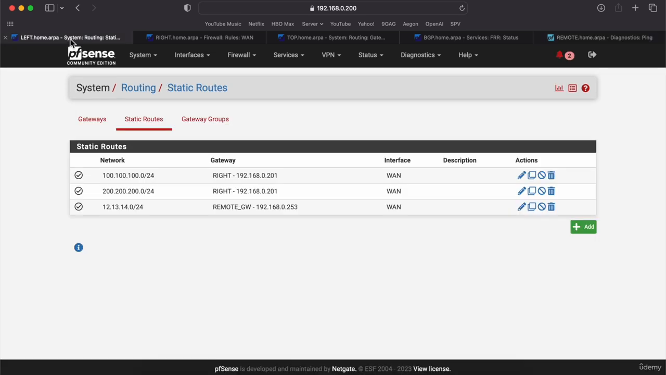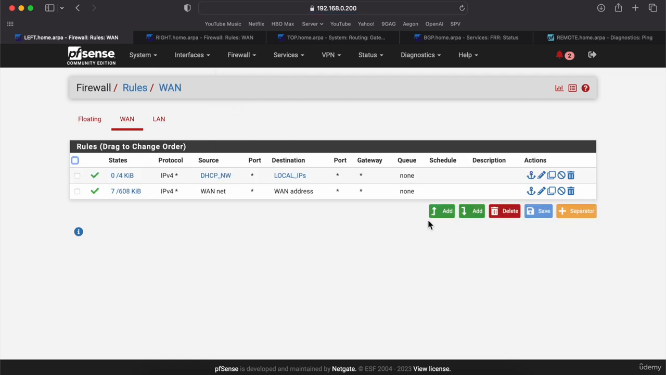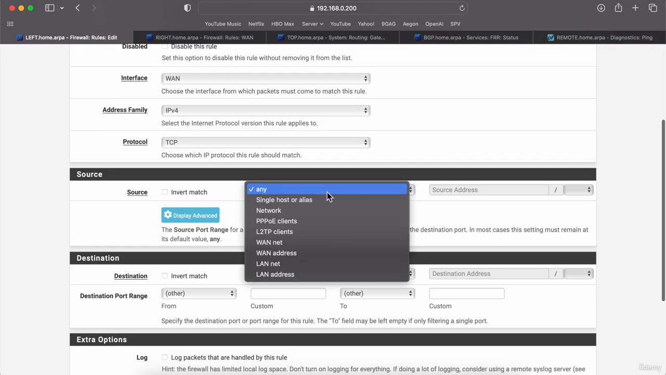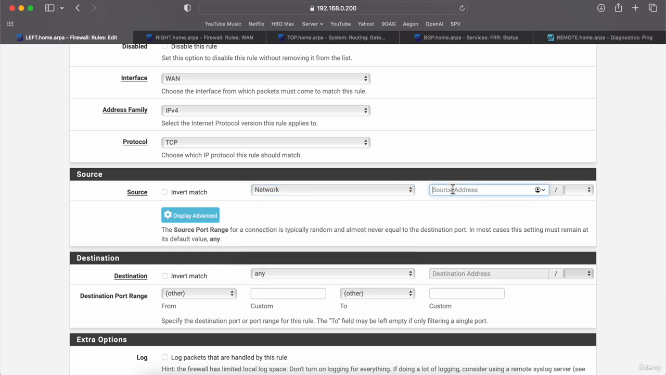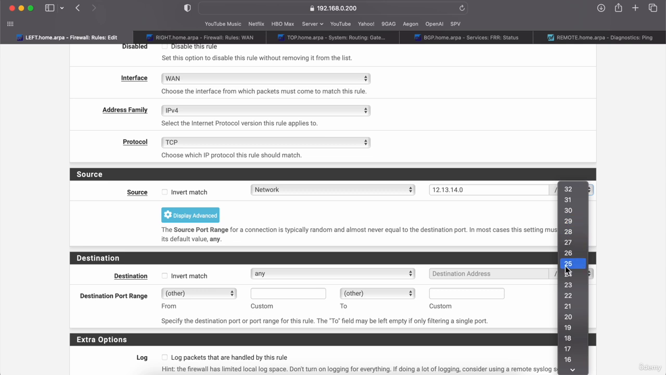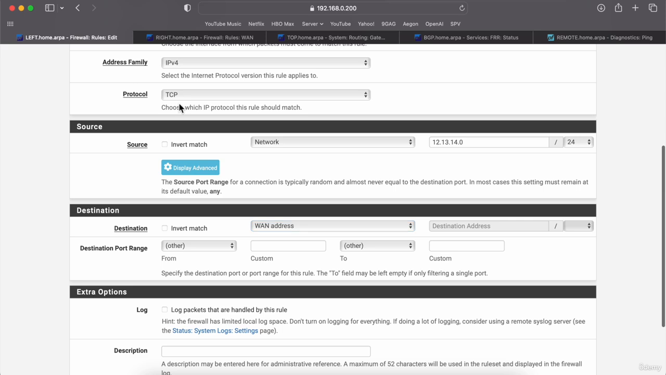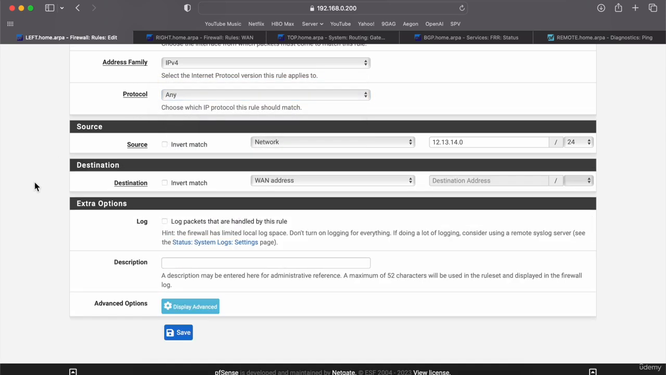And I cannot ping it because if I go to the firewall rules, I'll have to add a new rule which will say that from the source network 12.13.14.0/24 to the destination WAN address, allow any traffic.